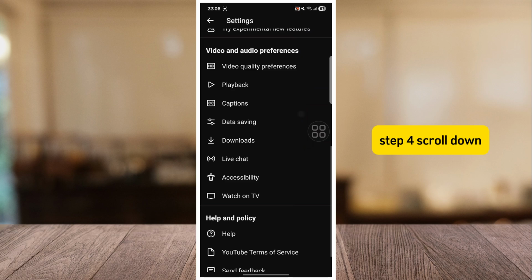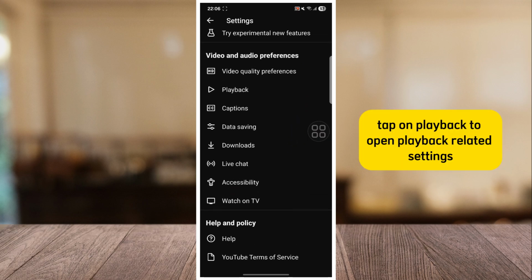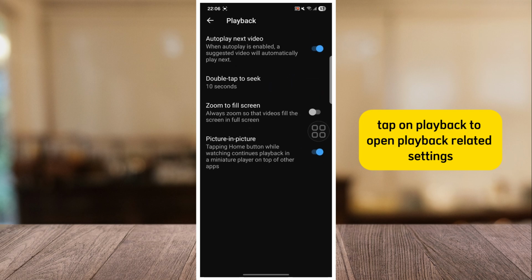Step 4. Scroll down until you find the video and audio preferences section. Tap on playback to open playback related settings.